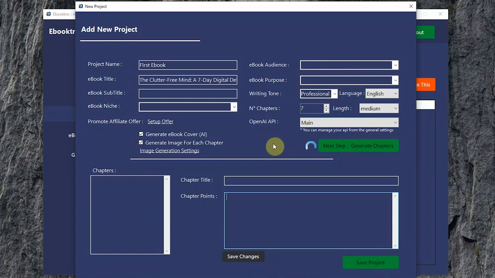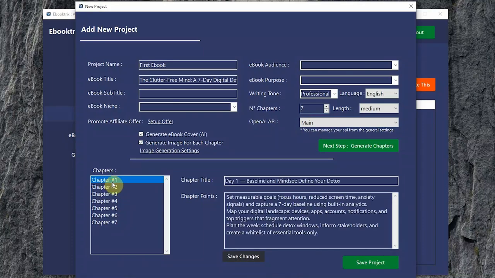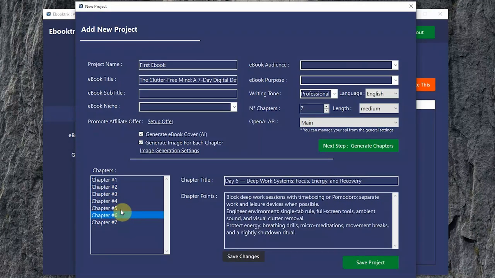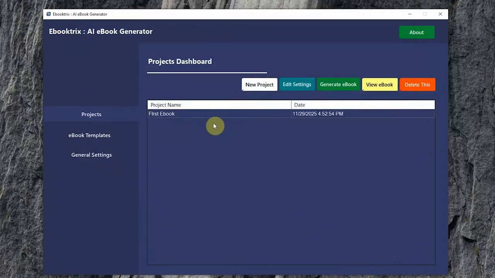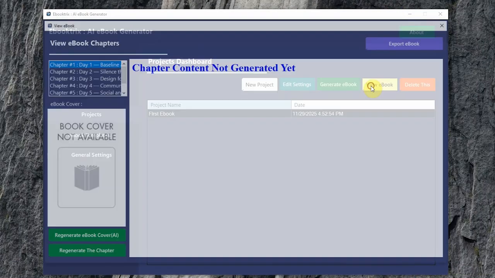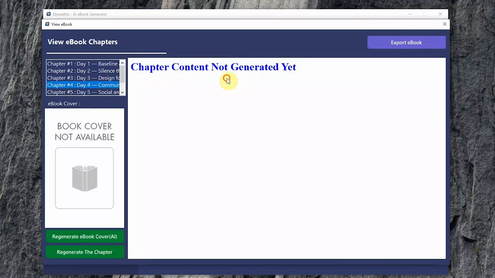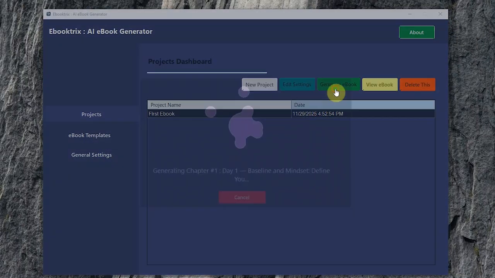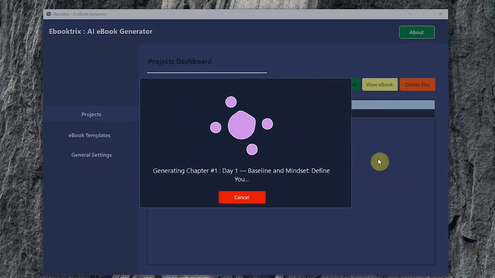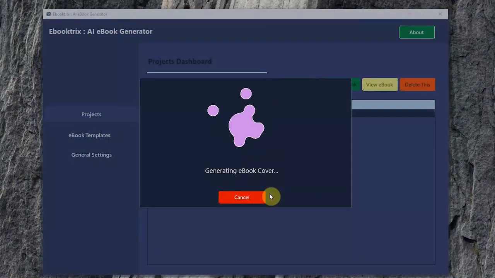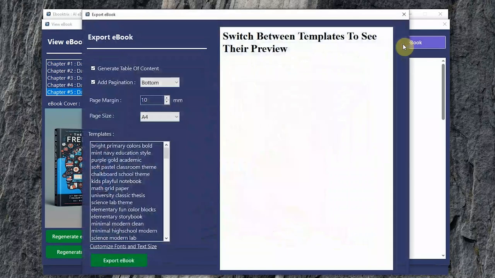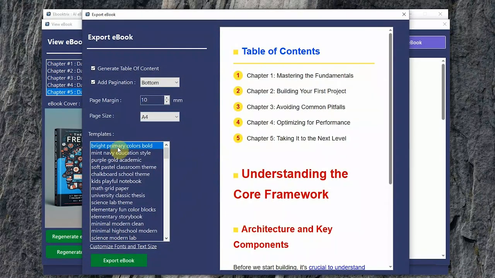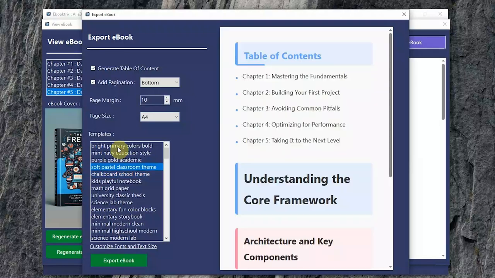In seconds, Ebooktrix creates a logical, detailed chapter structure for your book. You can edit this, add chapters, or generate a new one until it's perfect. With the outline locked in, it's time for the magic. Click Generate Ebook. Watch as Ebooktrix writes the full content for every chapter, one by one. It doesn't stop there. It also creates unique, AI-generated images for each section, bringing your book to life.